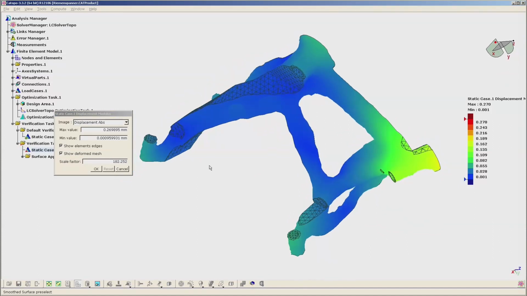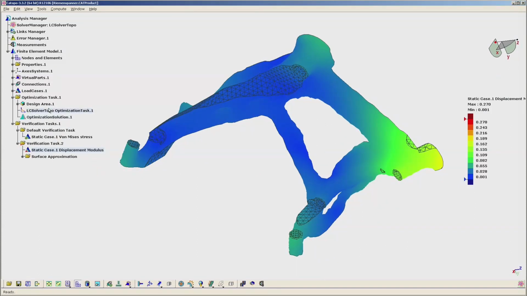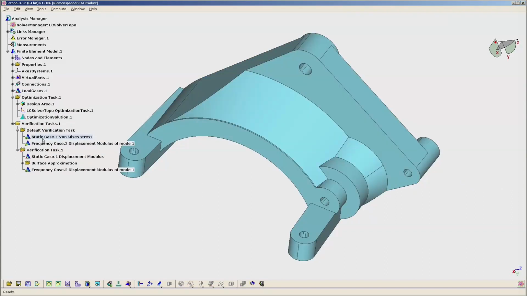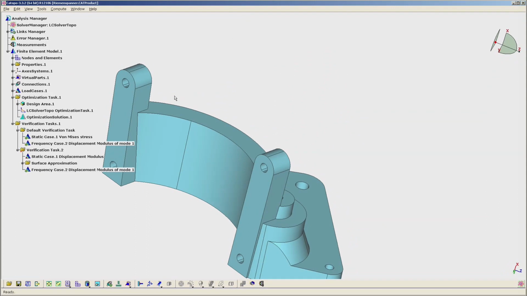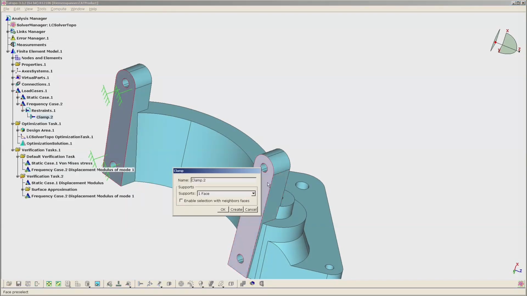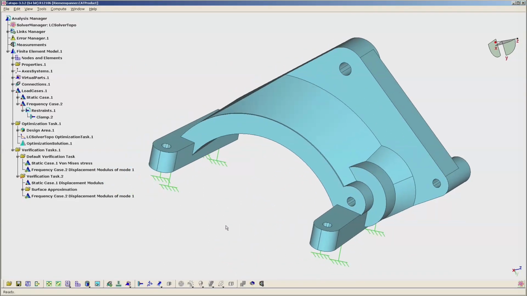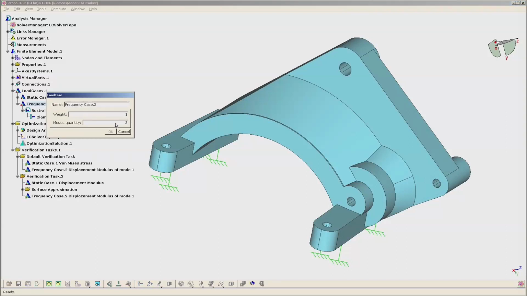And now I will show you another nice feature. We will create an additional load case. We have not used this load case for the optimization. We only want to check the result on it. This is a load case for eigenvalues, and we will analyze our newfound shape for eigenvalues without having this load case used for the optimization itself.